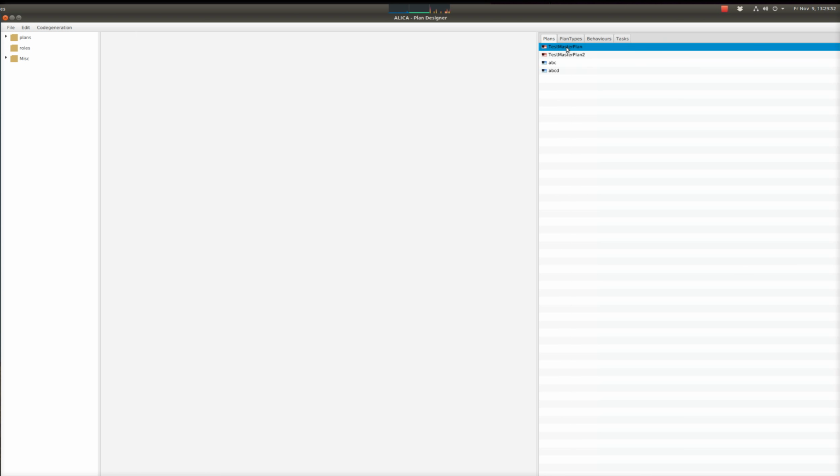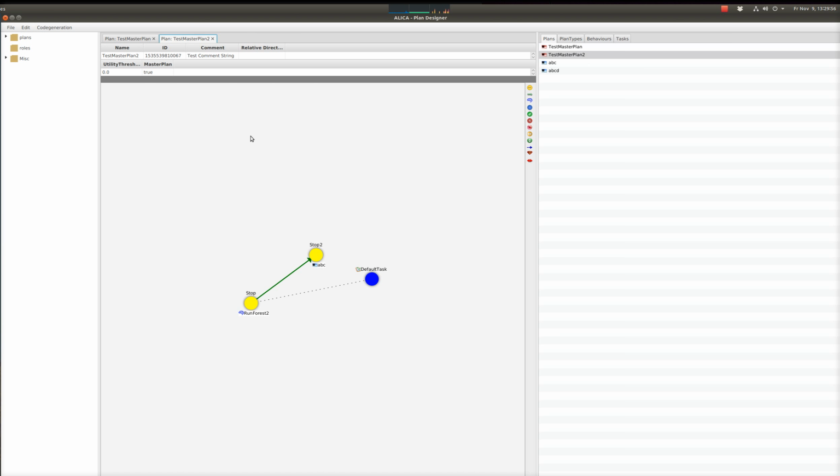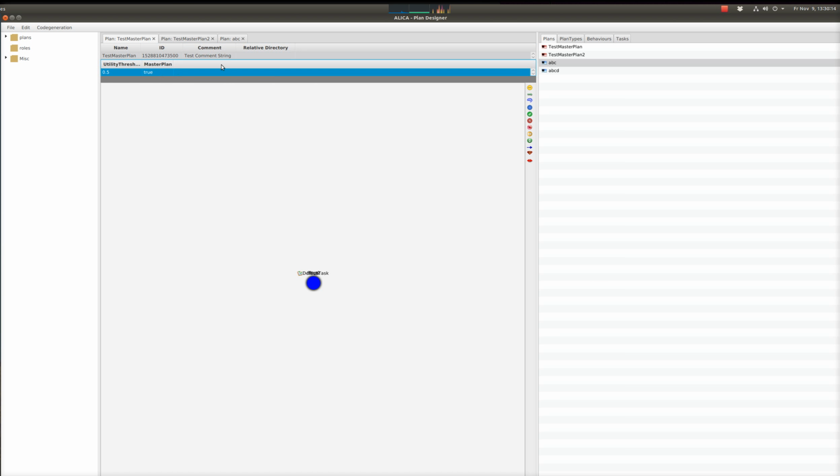So for example, you can start here the master plan or master plan 2. That's the view of plans you have. So basically the tabs, and here's a table with the basic properties of this plan: name, ID, some comment, and the relative directory. Maybe it's empty, yeah, okay. And the utility threshold, and master plan, whether it's a master plan or not. Yeah, you can already drag something around.